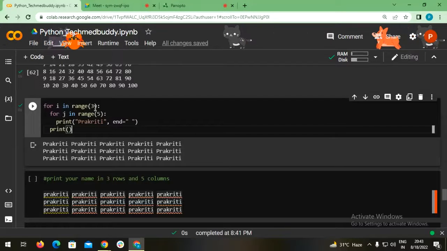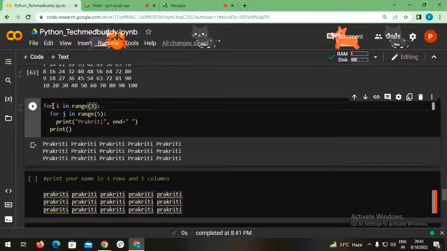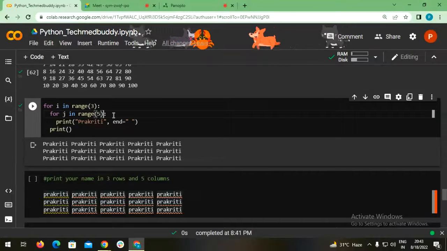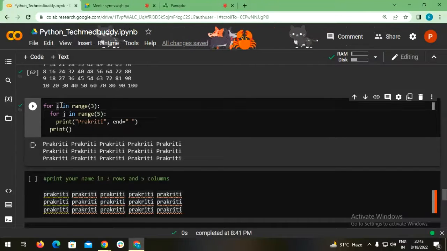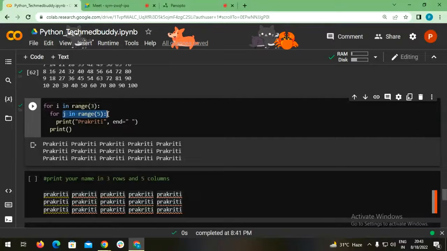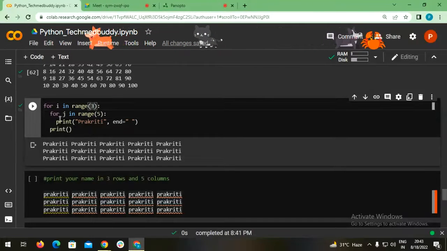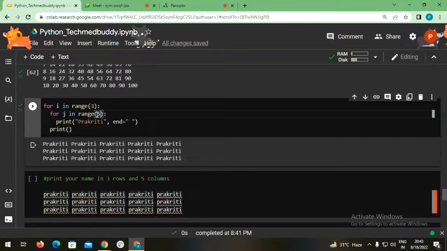Okay, so what is happening is, for i in range 3 and for j in range 5. First i will be fixed and then j will be looped. So i equals 0 and j will run 5 times, right? Because range is 5, so 0 to 4. So 5 times Prakriti will be printed in a row, and then our row will be changed because of this print, and then again 5 times it will be printed.